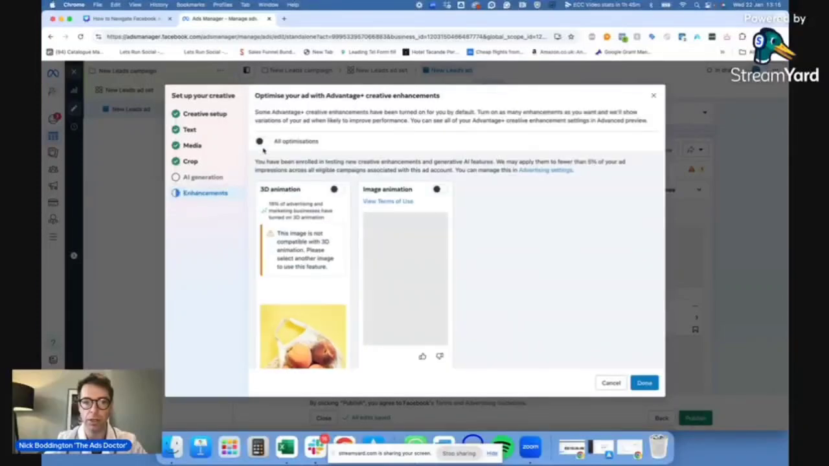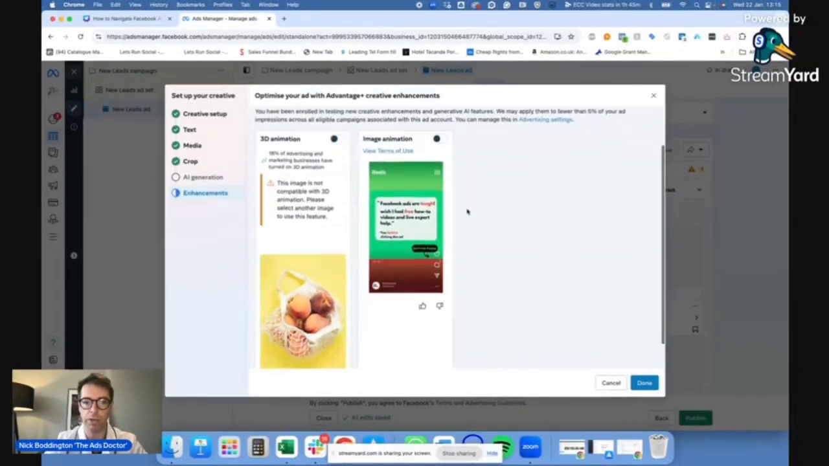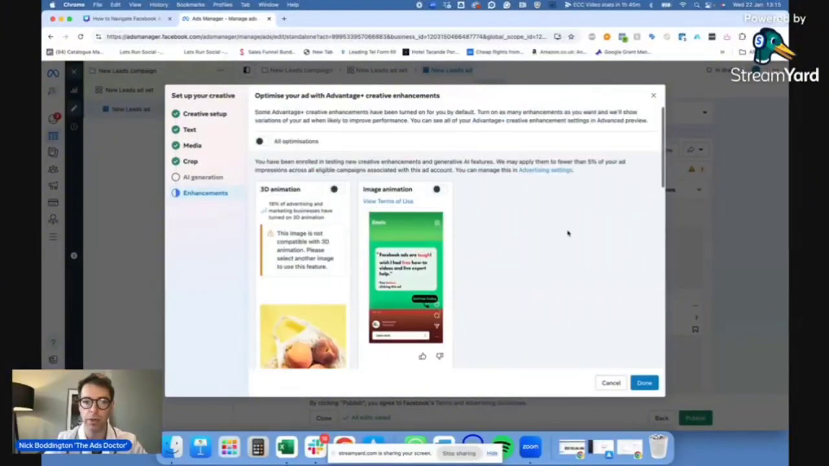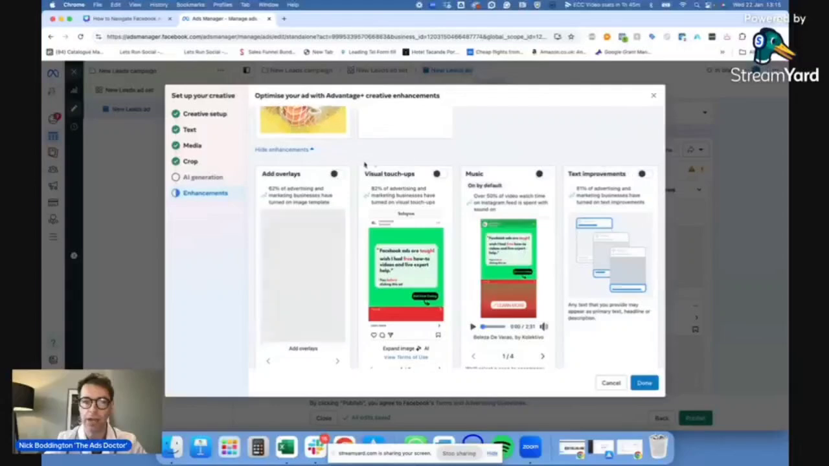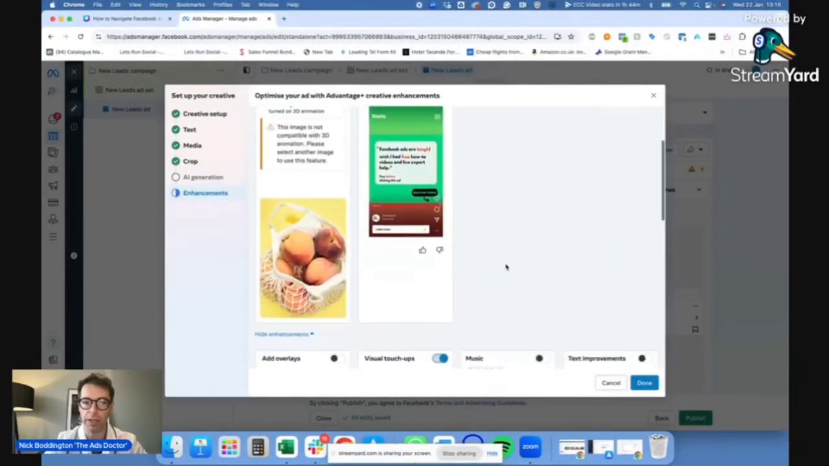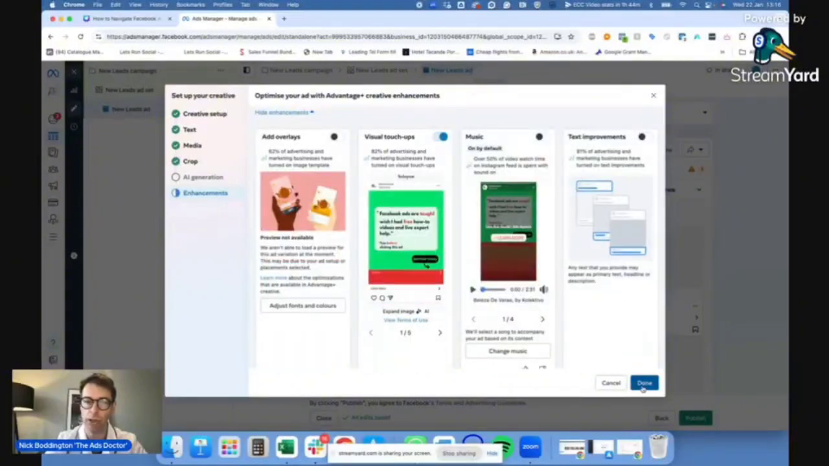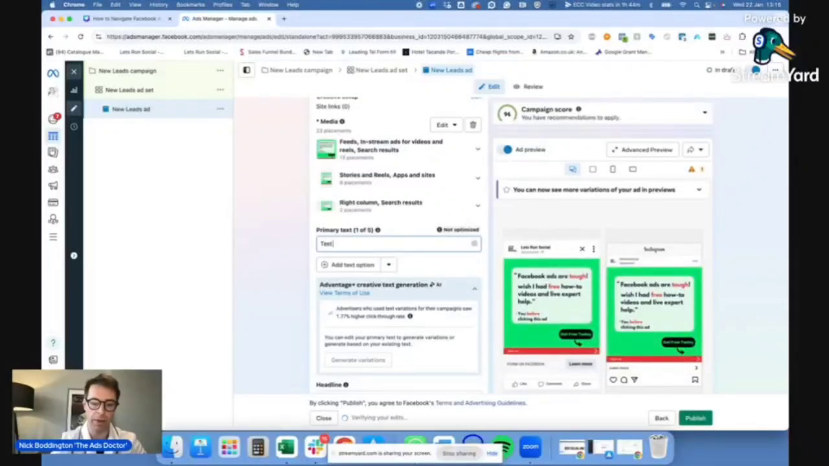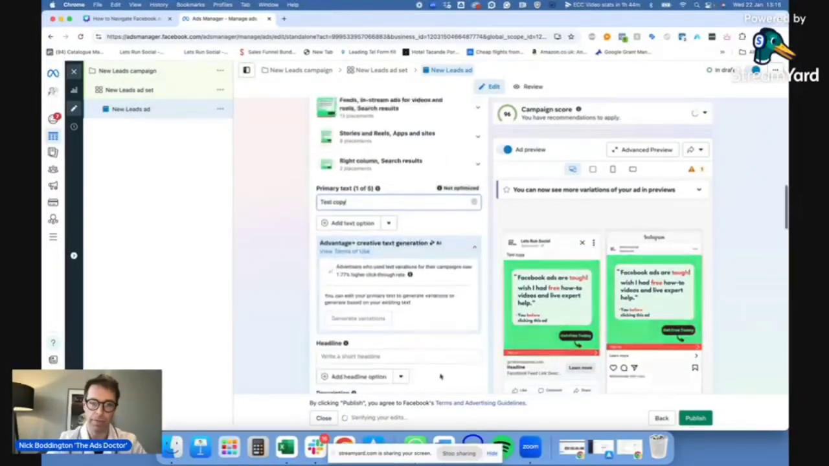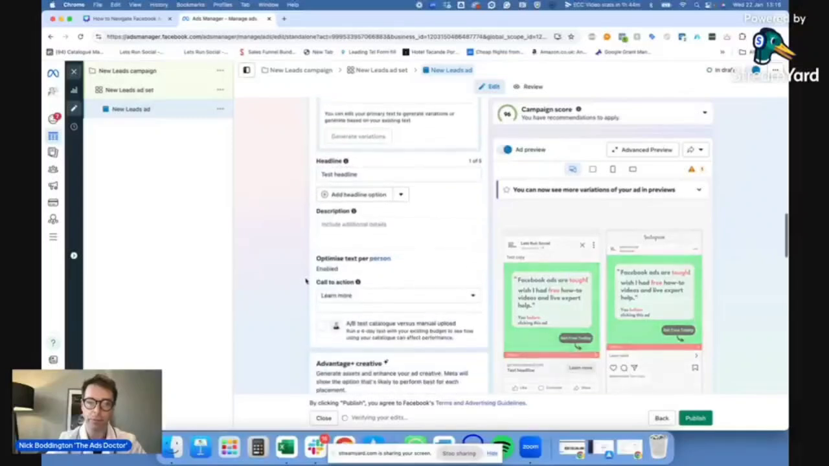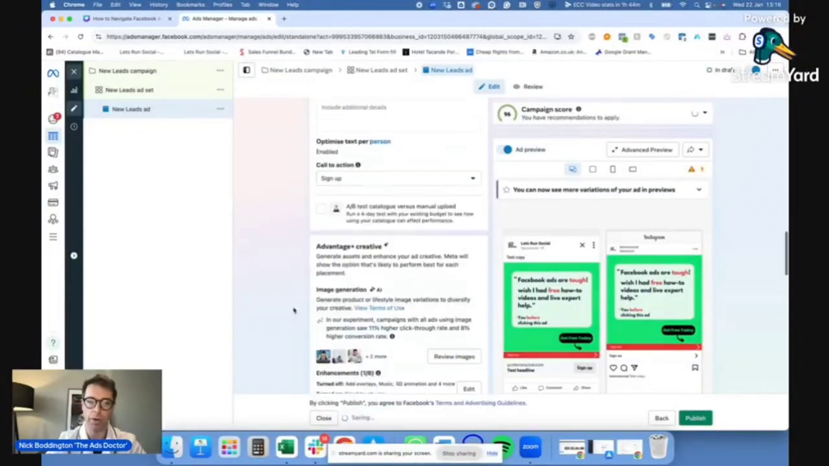And enhancements, if you listen to my podcasts and watch my videos, you'll always know that we turn everything off, because in here there's loads of little hidden ones which they like to. So we're going to keep all these off. The only one I'm going to keep on is actually visual touch-ups, which means it's going to stretch my green out a little bit to make it look better when it lands on a reel, because it's just a square ad. So we're going to say that there, and then we're going to go test copy. Just because I've got nothing to test, so test copy, test headline, just so everything's the same. You would obviously put your own copy and headlines in there. Sign up is what I would want.